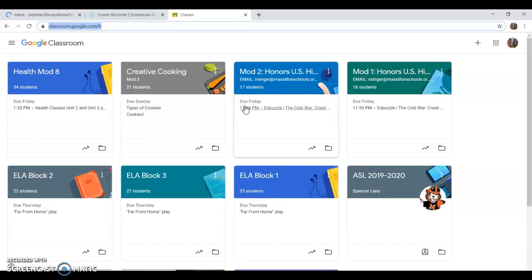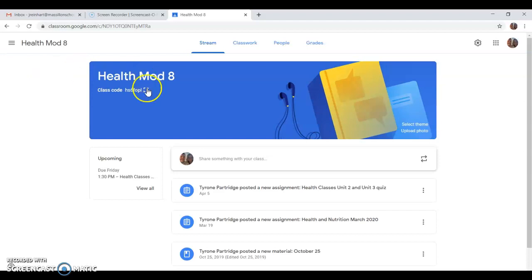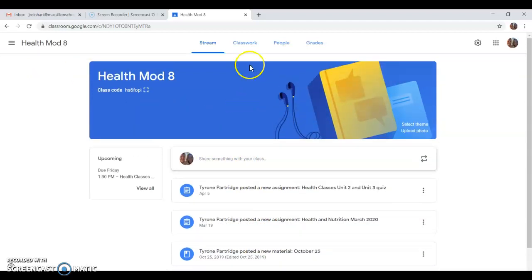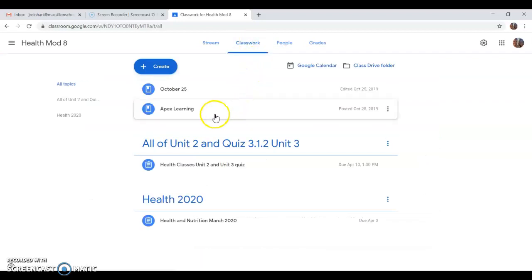And you also have some set up because you and I did them that day that I came into class. So here's your Health, Mod 8. You have 34 students in there. And you already created lots of new assignments, which is great. Here in the classwork, you've got it going on.